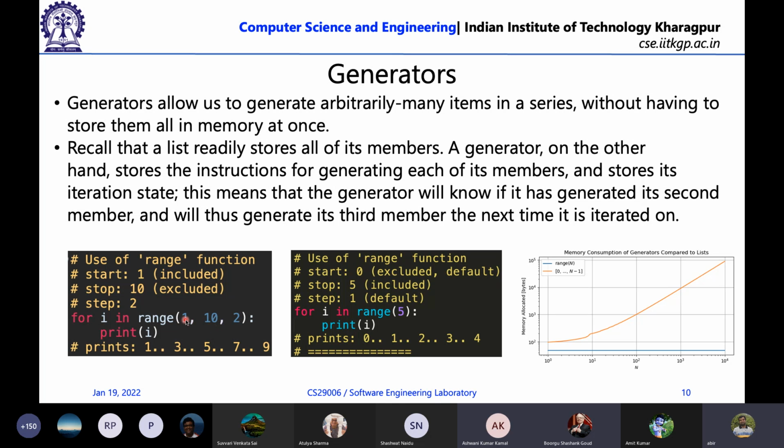So starting from 1, it will generate every integer which is of gap 2. So 1, 3, 5, 7, etc. These are the arguments for that. It will start from 1, it will stop at 10, but excluding 10, and it will step by 2. So 1, then 3, then 5, then 7, then 9.